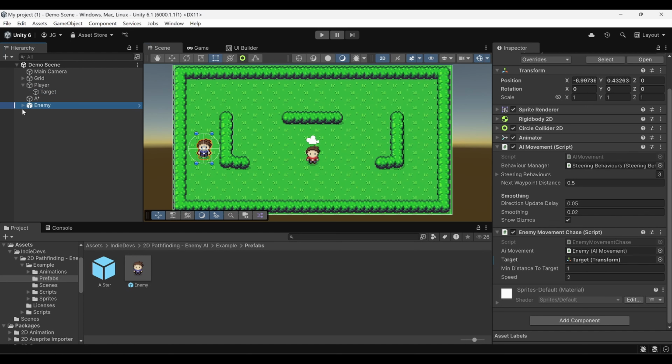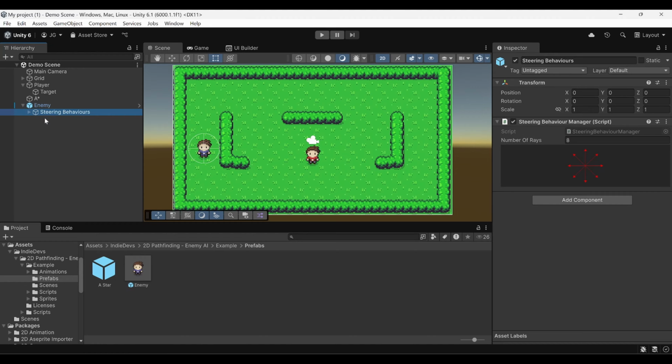Now let's expand the enemy game object. The first child is the steering behavior manager. Now this has a single property called number of rays. This is the number of rays that will be used for context-based steering behavior. The higher the number is, the better the accuracy of the algorithm at the cost of performance. So the default values are 8 or 16. These are the recommended values. However, feel free to play around with these and you will see what works best for your use case.